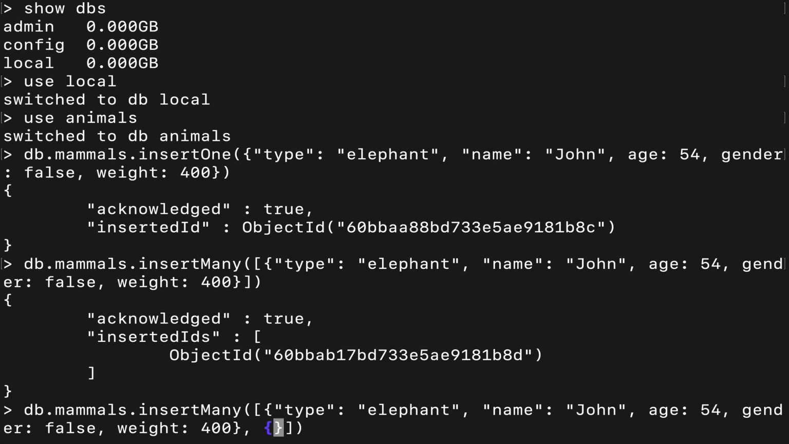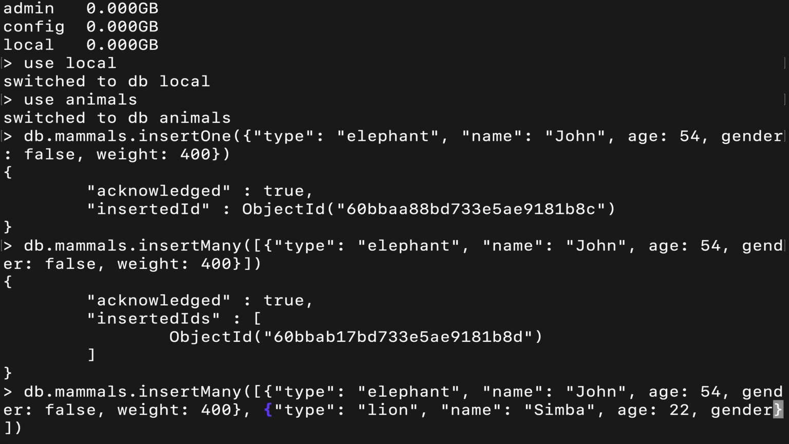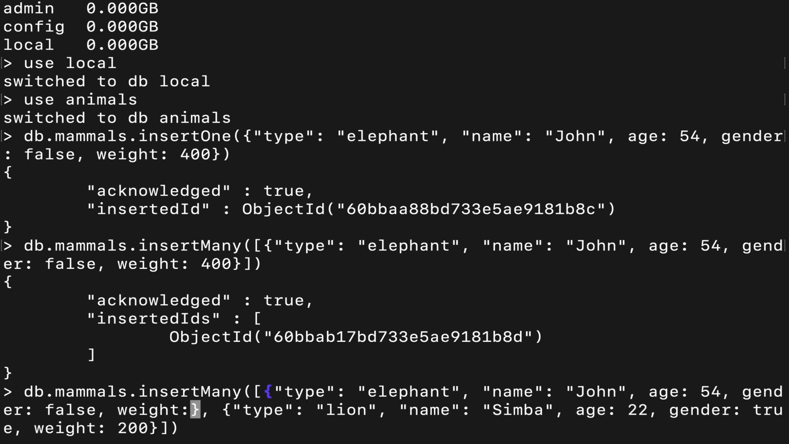Inside of this array, we're going to have a type of lion. We're going to have a name of Simba. We're going to have an age of 22. We're also going to have a gender of true, and then let's have the weight be 200 kilograms. Now for the elephant, let's do something a little bit intriguing. Let's completely omit the weight.